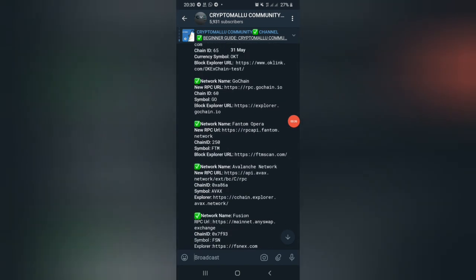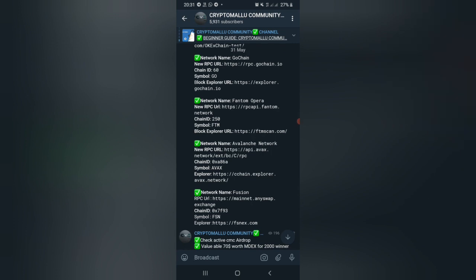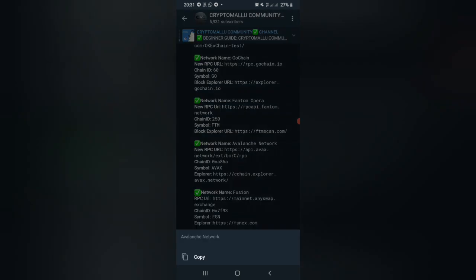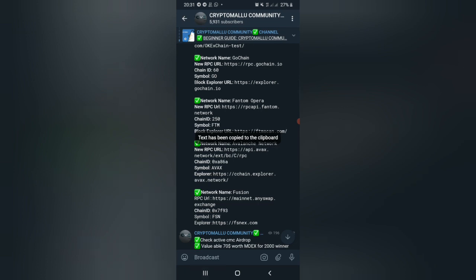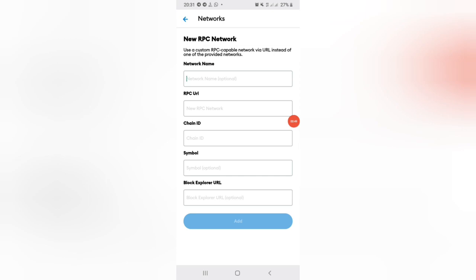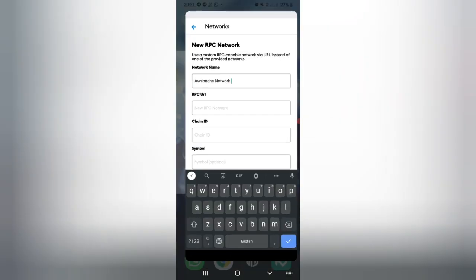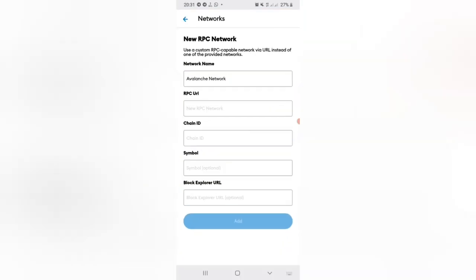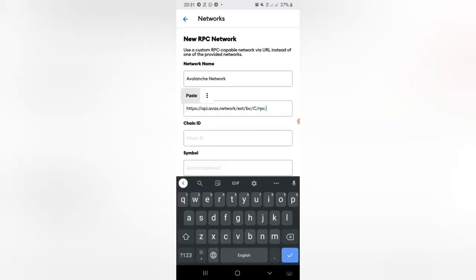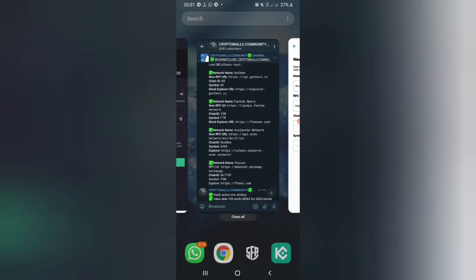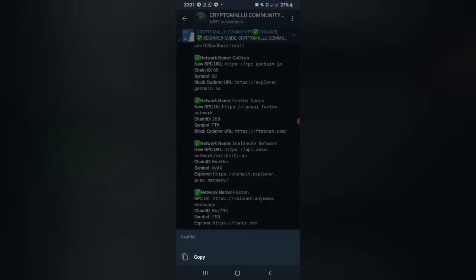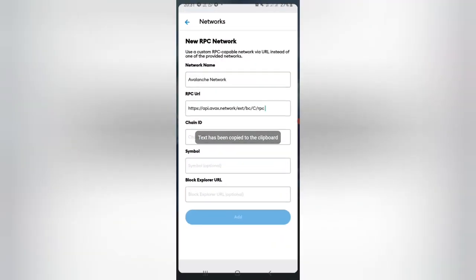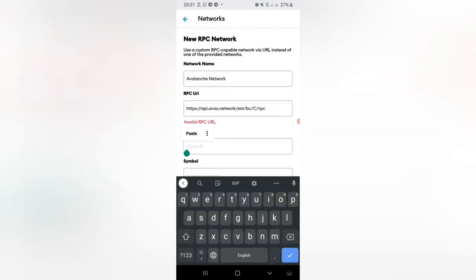The details needed for adding the network are given in my Telegram group, and the link is provided in the description. You can just copy the details and apply them in the provided section. Remember, there is a space after every option added, so just remove that space at last.